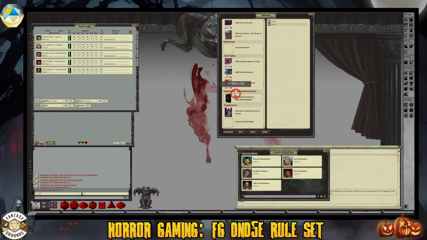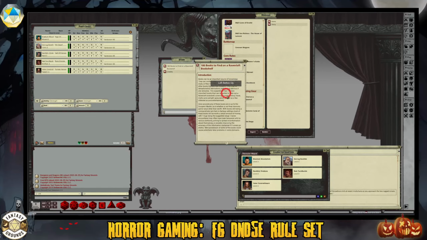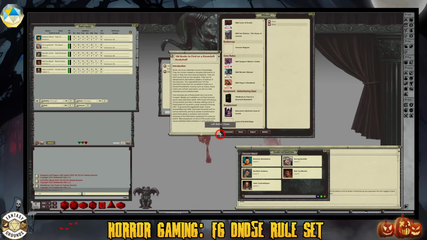So here's an item that I got off the DMs Guild, and it's called 100 Books to Find in a Ravenloft Bookshelf. Now, it doesn't sound all that particularly good, but it's got a story entry, and here is the introduction, where it tells you what this is for. The books can be an important source of knowledge. They often contain needed or valuable information for clues, or they may have value as treasure. There are other books that are less valuable. They may be sensationalist fabrications, dated, or of dubious, if any, accuracy at all.